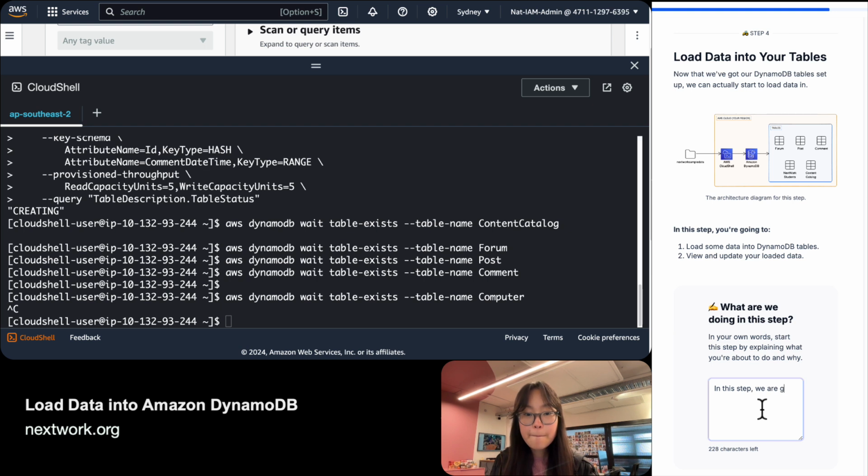In this step, we are going to load data into the DynamoDB tables using AWS CloudShell, AWS CLI, and afterwards, we will also update the DynamoDB tables, i.e. add new attributes, edit attribute values, etc.